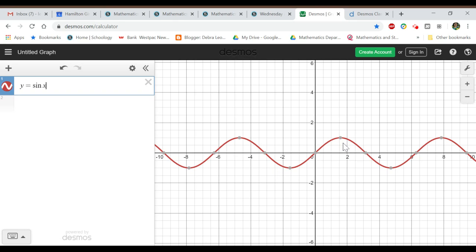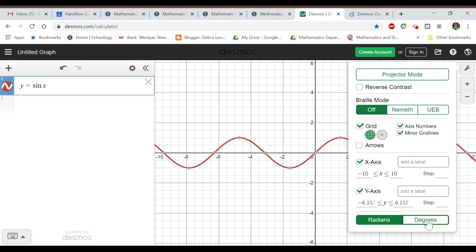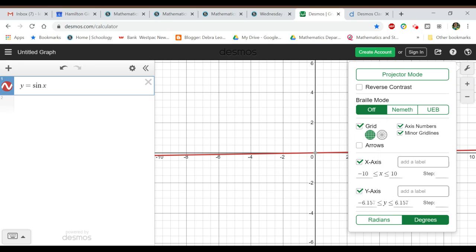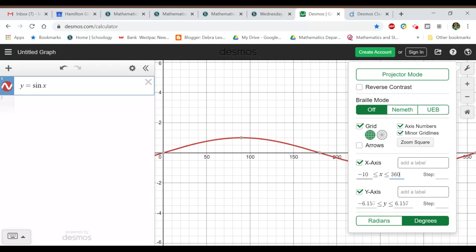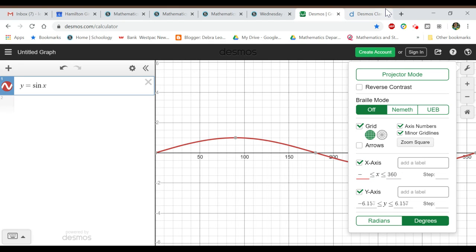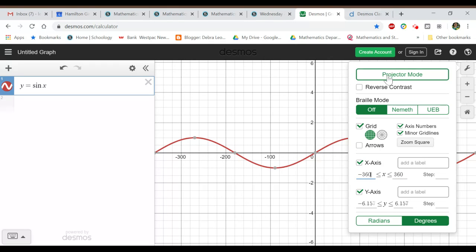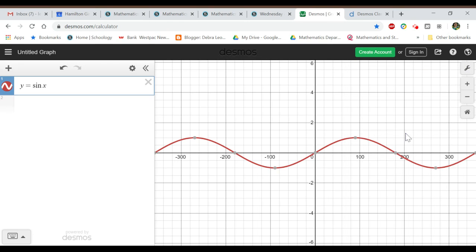Now, what I'm going to do is change it to degrees because it makes it easier for us just to get our heads around it while we're learning. So I'm going to change it to degrees. And notice the scale is all wonky and we need to make it from 360 degrees down to negative 360 degrees. So we actually should see two cycles. And if I just click out of that, you notice that 90 is there and 180 there.